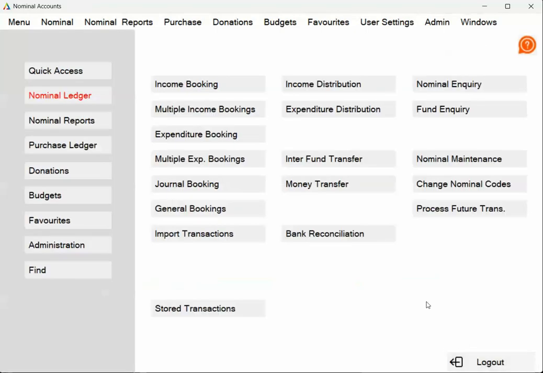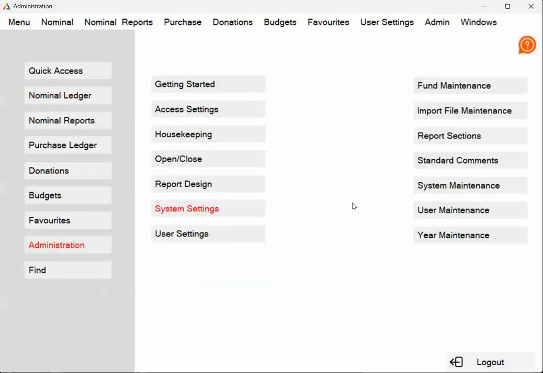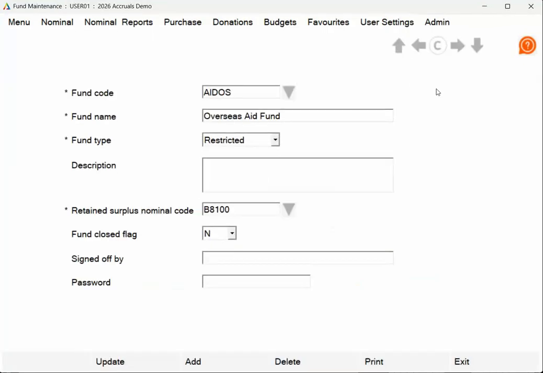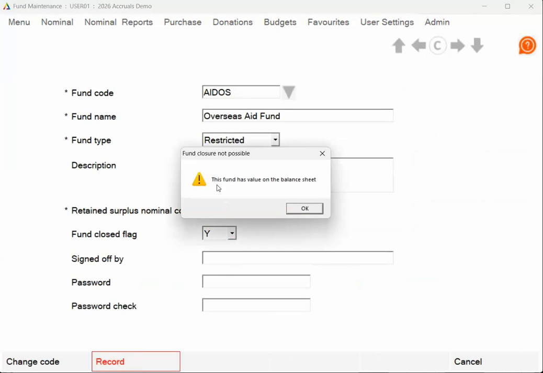So if I want to close a fund, I need to make sure that it hasn't got a balance. You can't close a fund if it's got an outstanding balance. So if we go to admin and system settings and fund maintenance, we find the fund that we want to close, update, and change the close flag to yes. So this fund has got a value on the balance sheet.